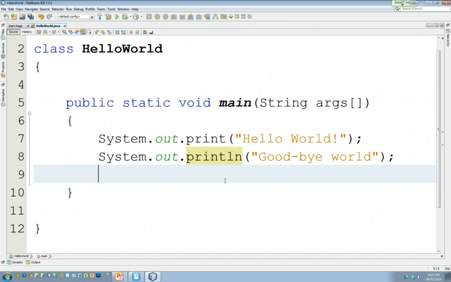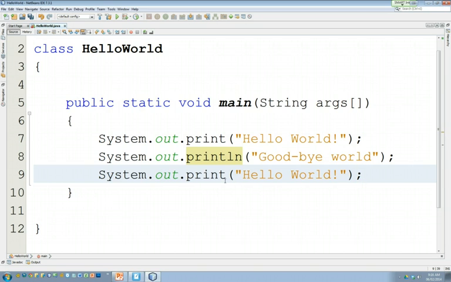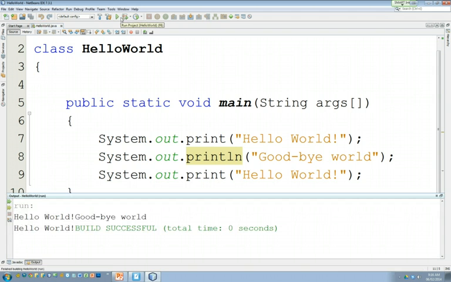So what's the difference? Well, we'll test it in a minute. Let's go back to the first line again. And I'm lazy, so I'm just going to copy and paste, and say hello world again. So I'm going to say hello world, goodbye world, hello world. Learn your copy and paste if you haven't learned them. Very, very useful. Control C, Control V. And I'm going to play it. So there's my output.